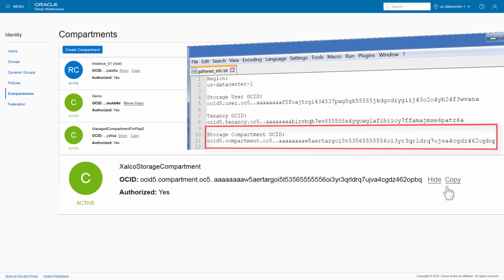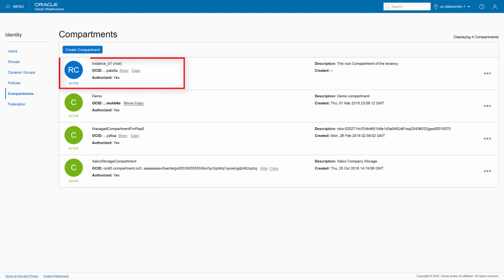Do not use the default compartments, the root compartment of the tenancy, or the managed compartment. The storage compartment must be one created specifically for Oracle Content and Experience Cloud.